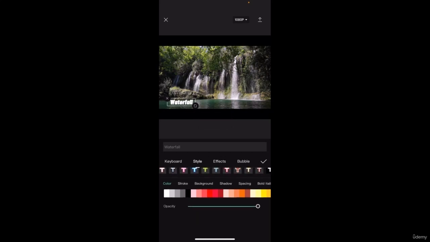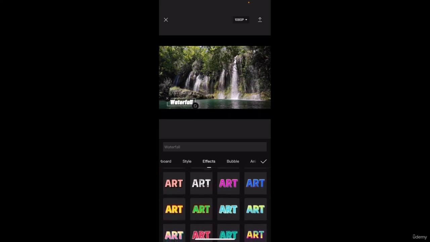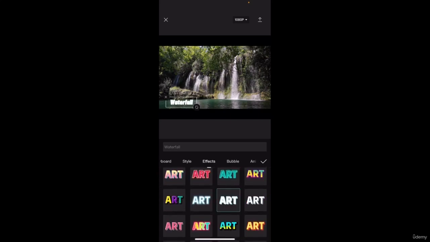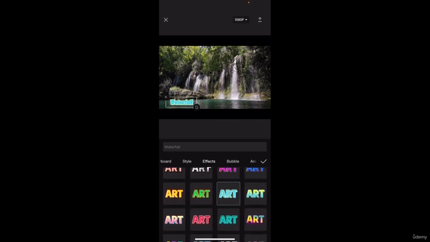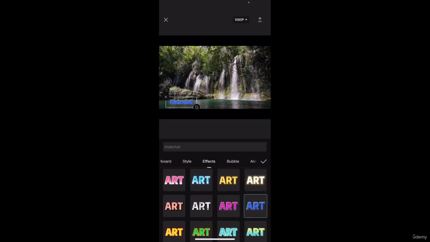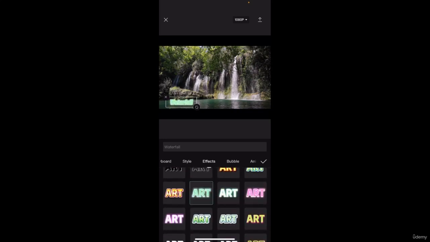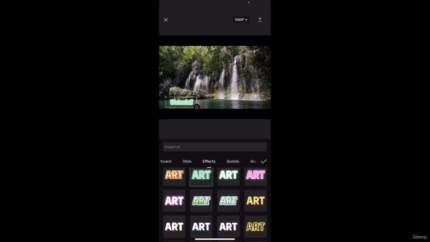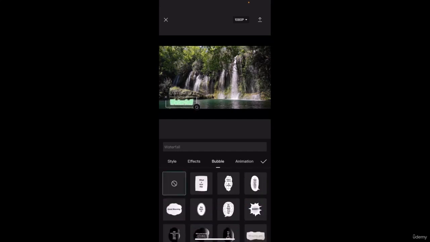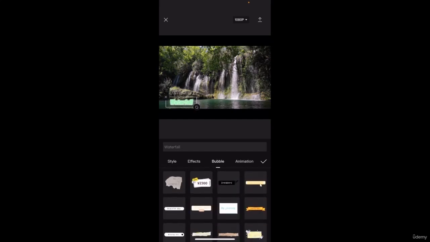So besides the style, we have effects. Effects is all the effects that we can apply to our text. You can see whatever effects you can choose. There's quite a lot of effects, so you just choose whatever effects you want. We have bubble, so these are bubble text. If you select any of these, you can see a bubble appears around our text.